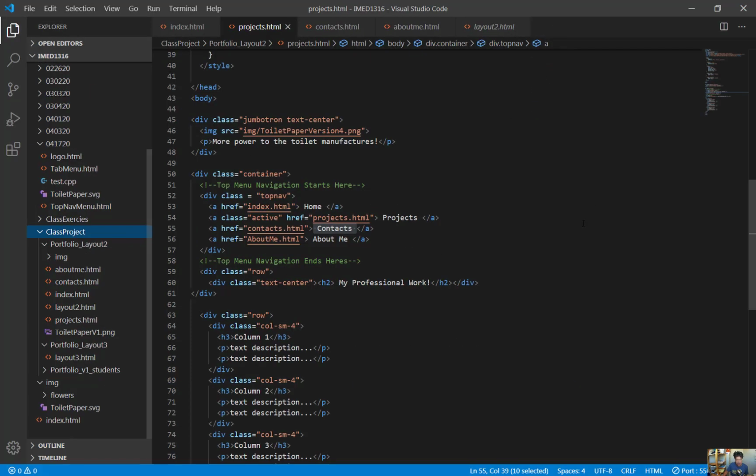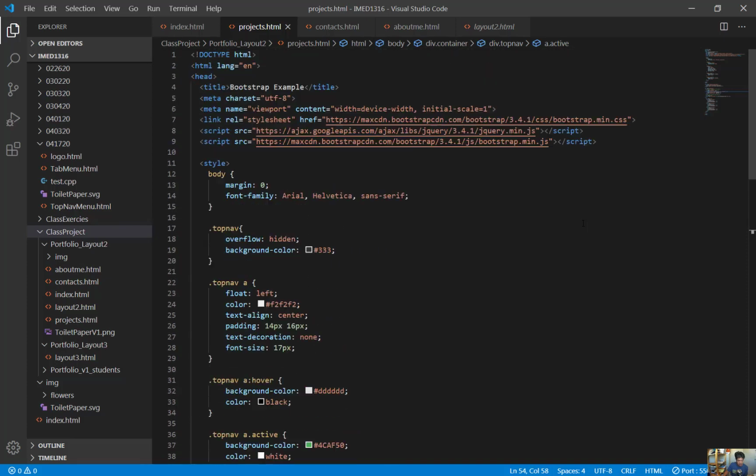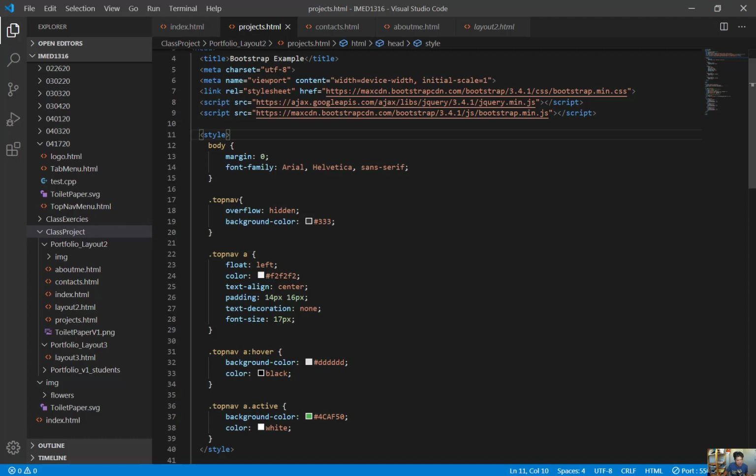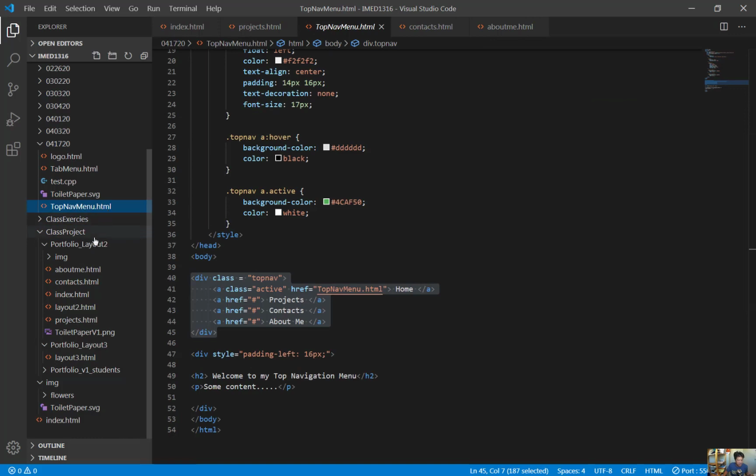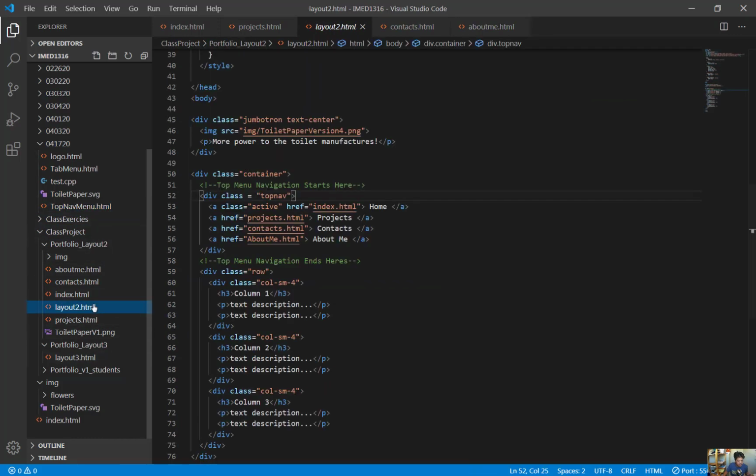But let me scroll up to here before I summarize this. Let me show you what I did up here. I'm using Bootstrap 3.0. This is from your top navigation, menu navigation in your class exercise number 8. I'm sorry, you should already have done all this. I just copied and pasted it over, right? It's from this one right here, your top navigation. So in this case, this is the layout.